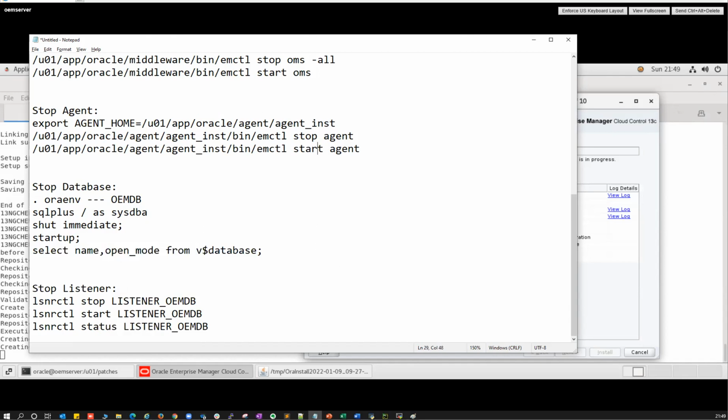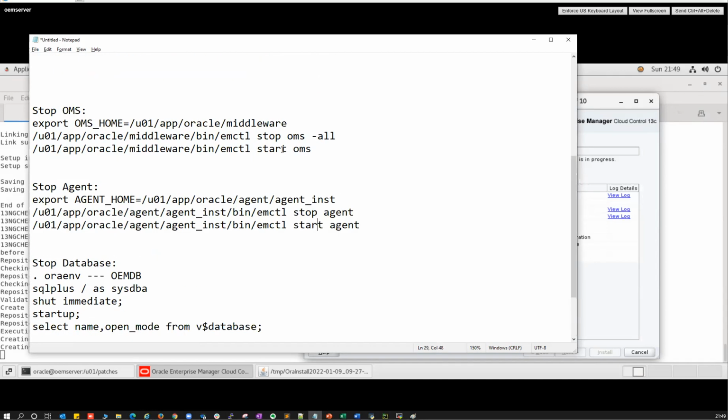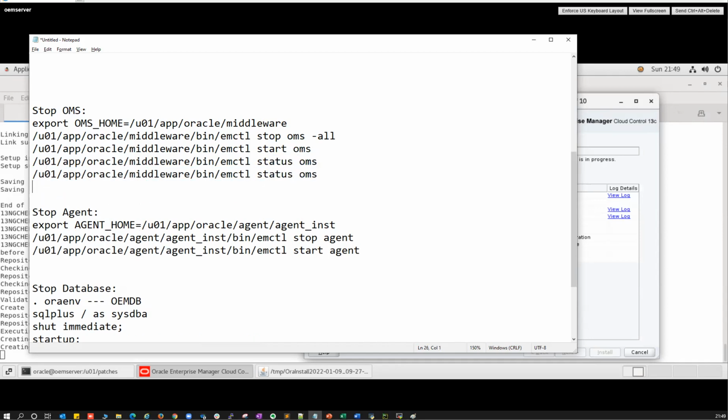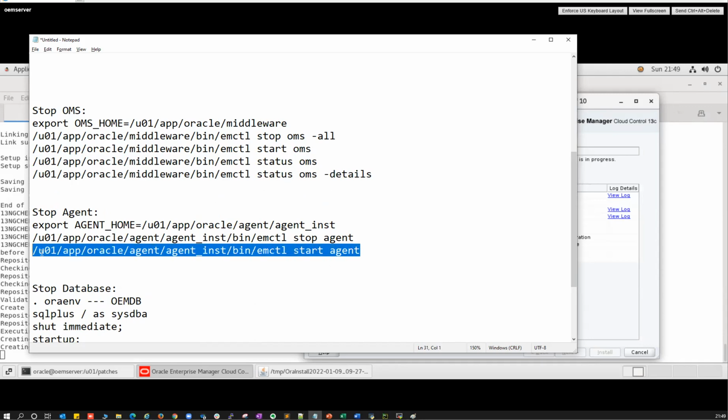And similarly, you can check the agent status. And similarly, you can check your OEM status, like what you can see at OEM, with the same command, emctl, instead of start, you can do status oms. So this will give a short description. And if you want more description, you can go with hyphen details. So same thing: stop, start, status, and status with details. And similarly, agent is going to be the same thing.